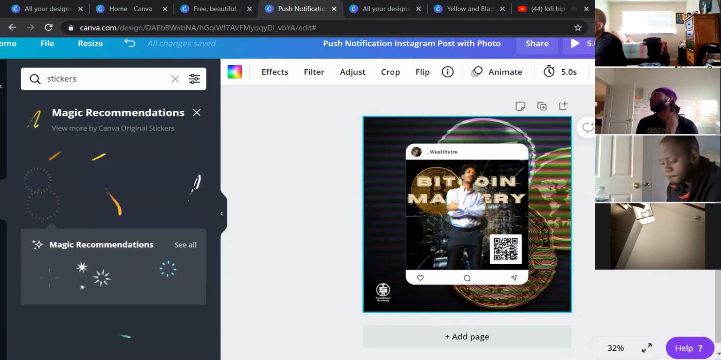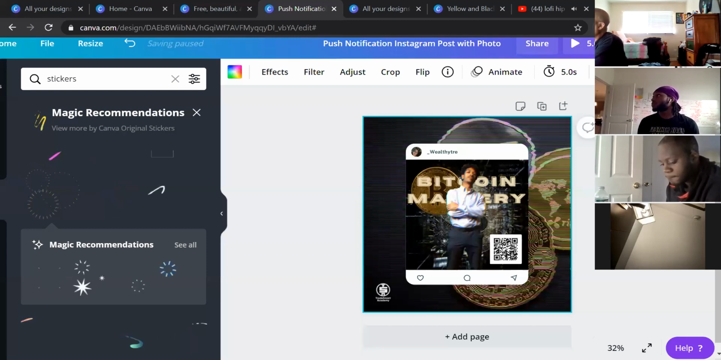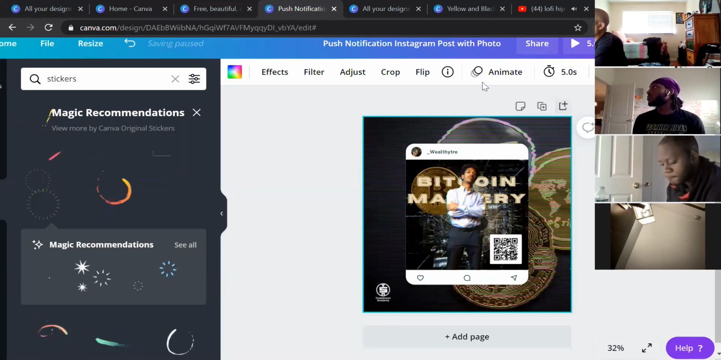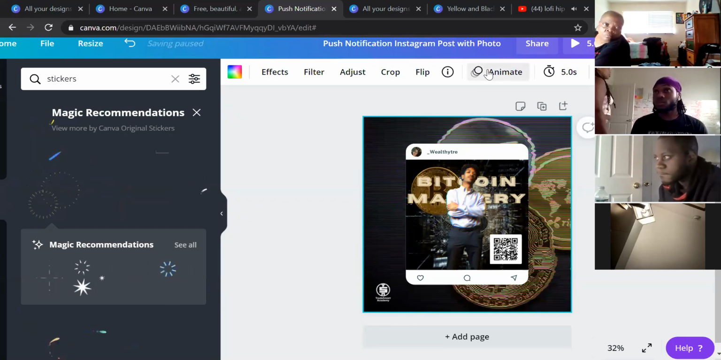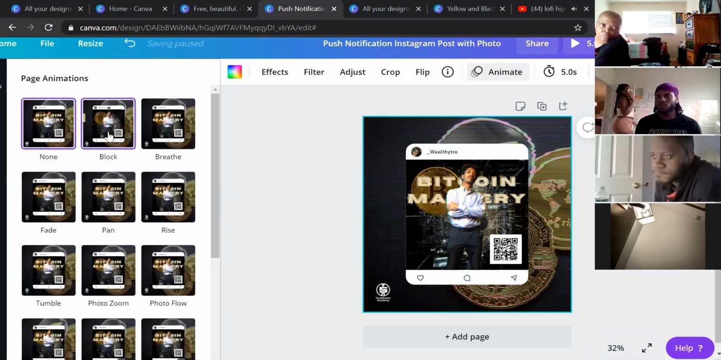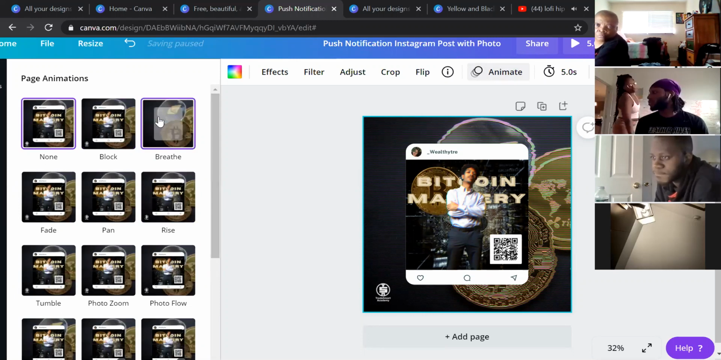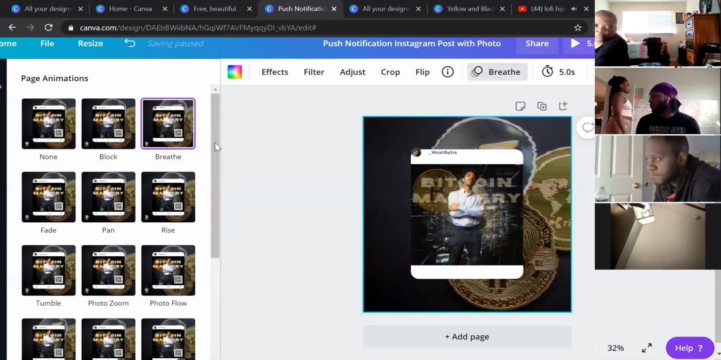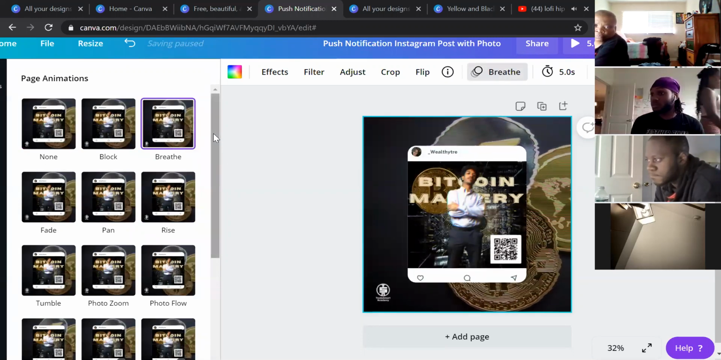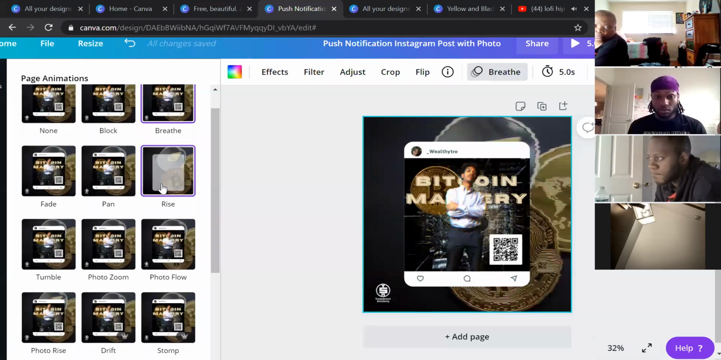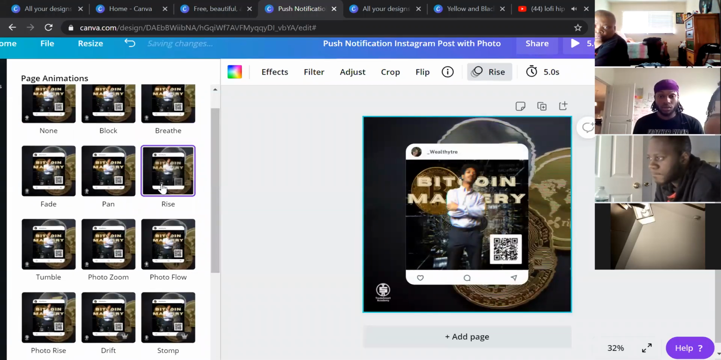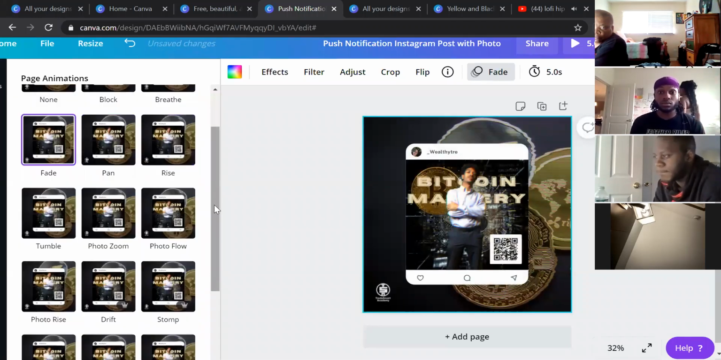But before we end it, I got one more gem to give you guys. Check this out. You guys see this animate button up here? I implore you guys to go ahead and click that because it makes everything super simple. Check this out. Ooh, that's what I like. That's what I like right there. Okay. Now that just turned it from a flyer to something way more interesting.